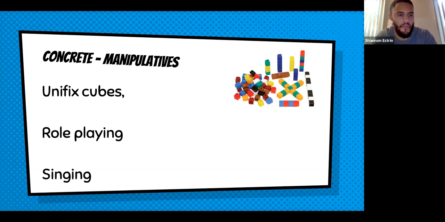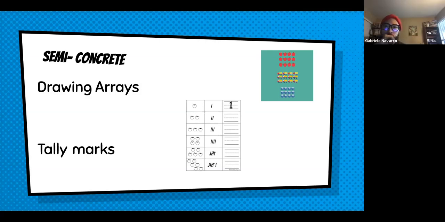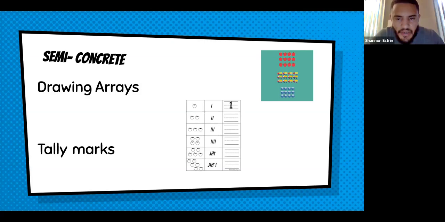Okay. Next visual. An example of a semi-concrete is drawing arrays and tally marks. These are just a few things that explain what a semi-concrete is. It's more of a visual and an abstract put together because you can see it and you can put it there yourself. And it's not your normal 1, 2, and 3 numbers. You can use different material things. Slide.